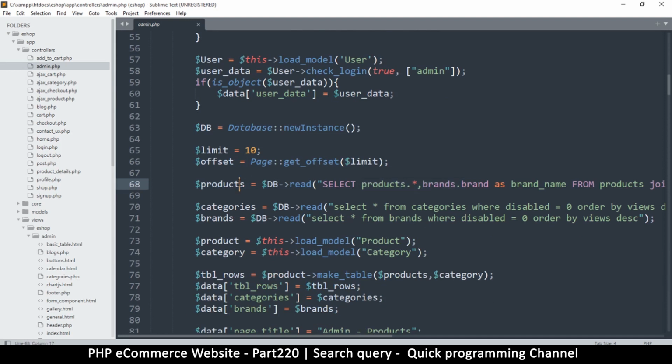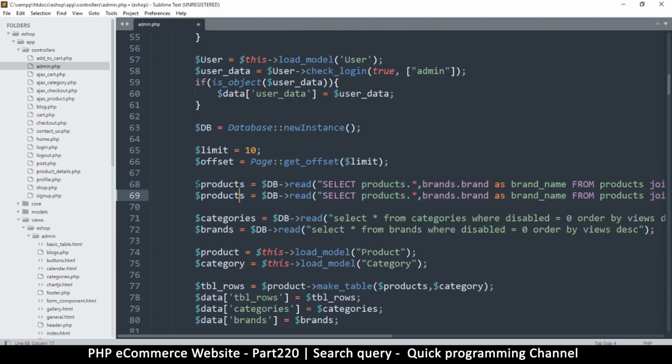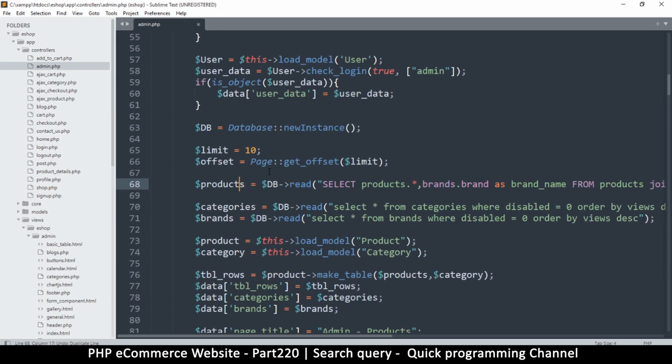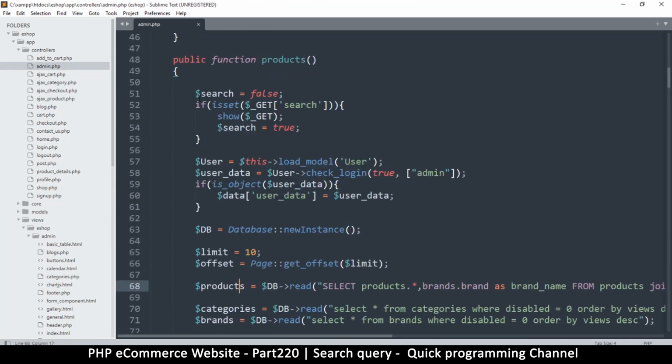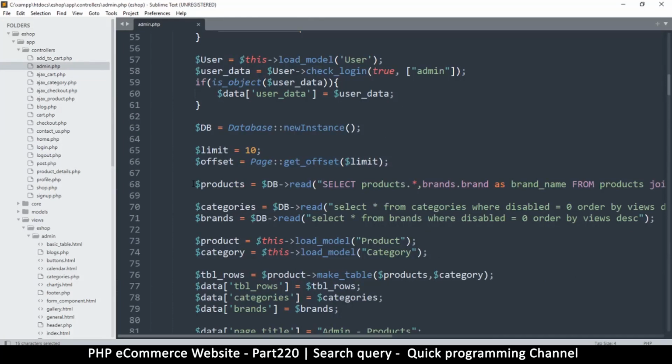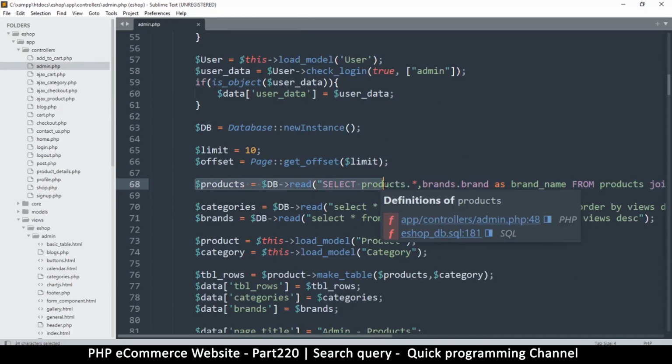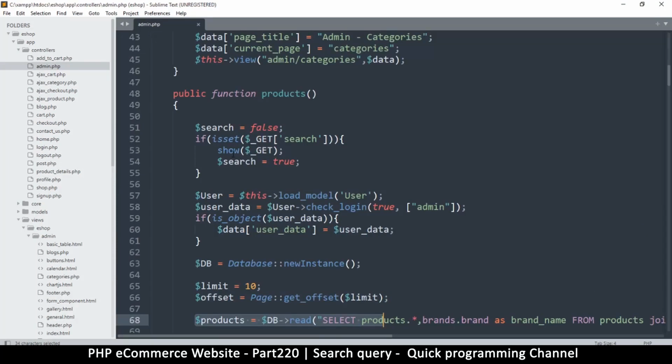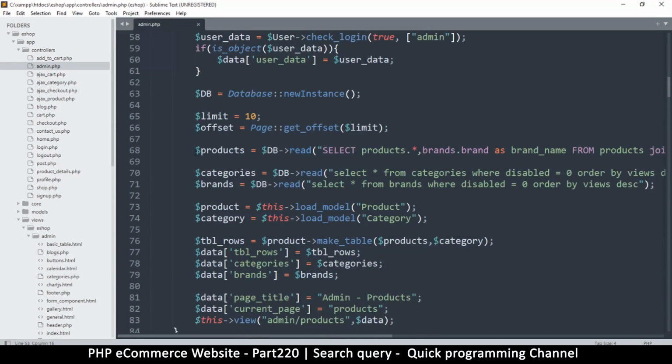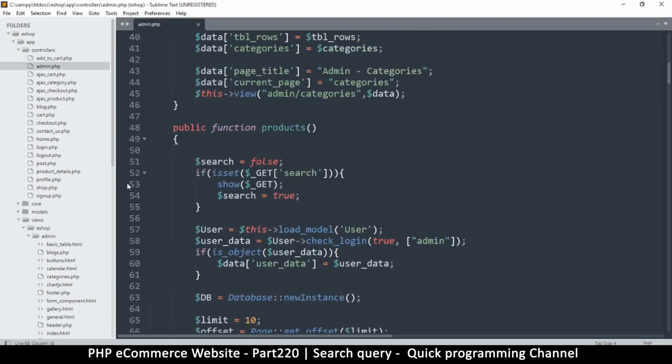So we must change this query when search is true. We must change things a little bit. I think for now, because we want to have an if statement, it's better the if statement is here, because this is where we have our limits and we have our offset as well. We want those to be functioning as well. So I'll leave this for now.